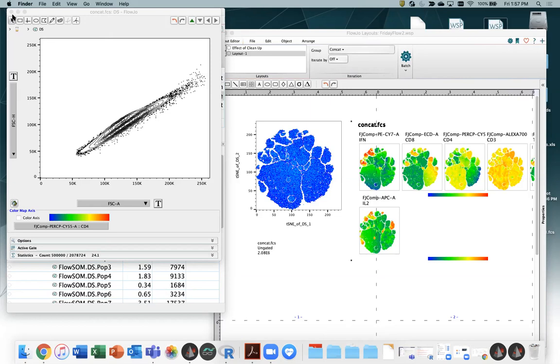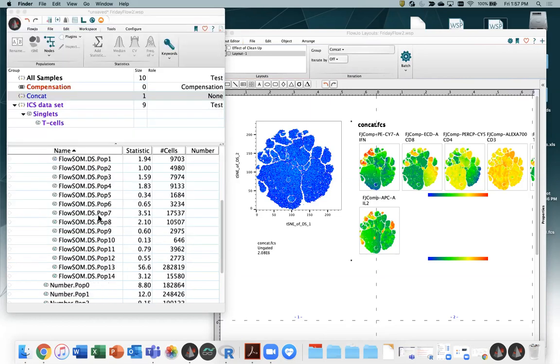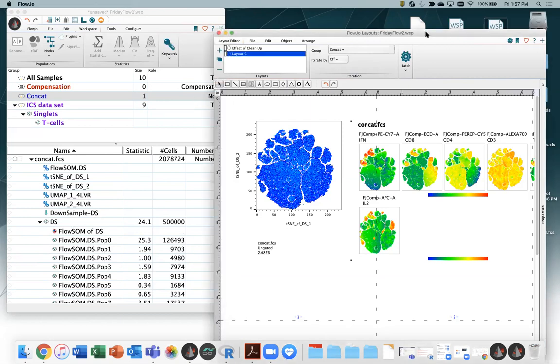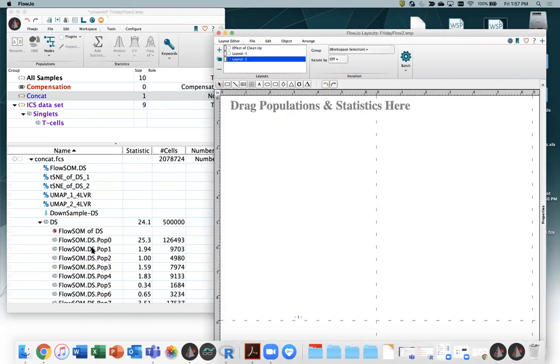Cool. Okay. So all that finished at the same time, which implied that UMAP was dominating the memory. And as soon as UMAP was done, FlowSOM ran in a couple of seconds. So good times. Okay. So let's take a look at those two results.